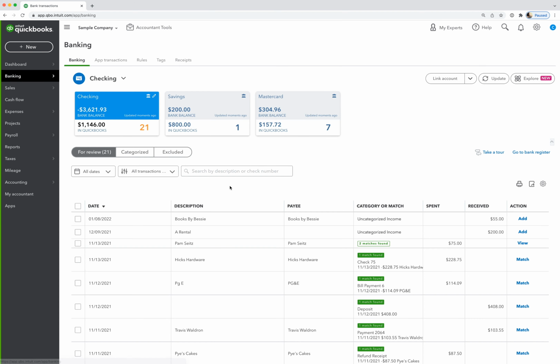So that is categorizing a transaction within the bank feed. We'll talk through some of the other categorization options in future modules.